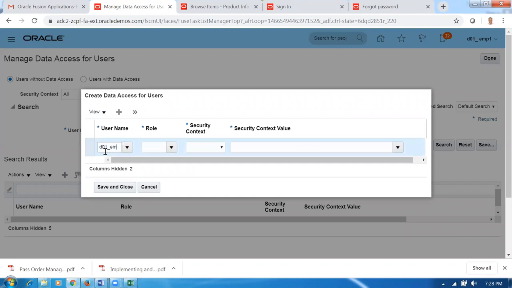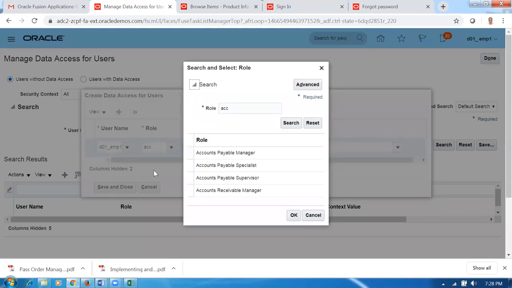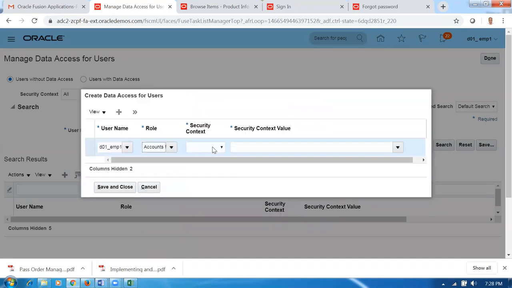D01_EMP1. So it's the accounts receivables. Accounts, and then you tab now. Accounts receivables manager, the only one I added. Go there. Go to the business unit. I don't know whether it's really required or not.